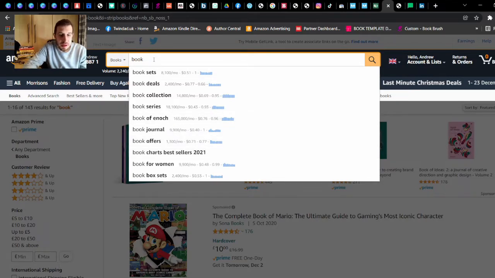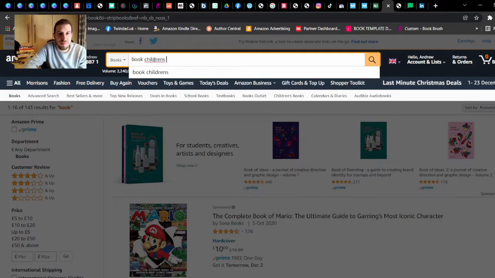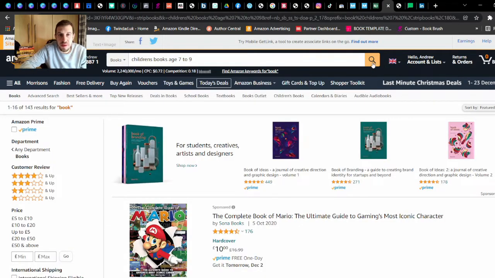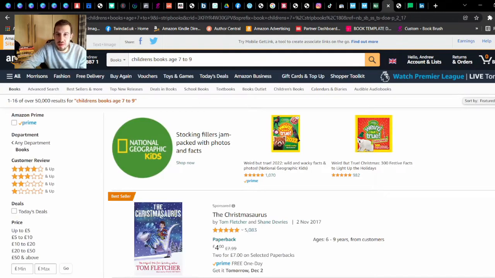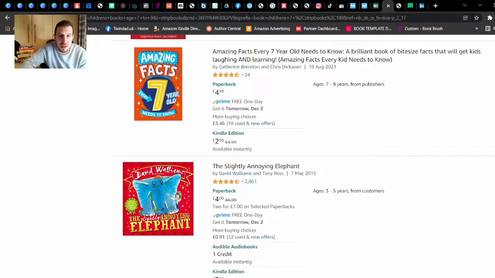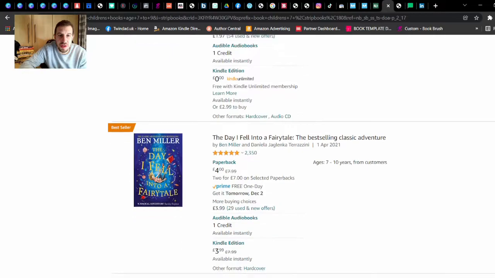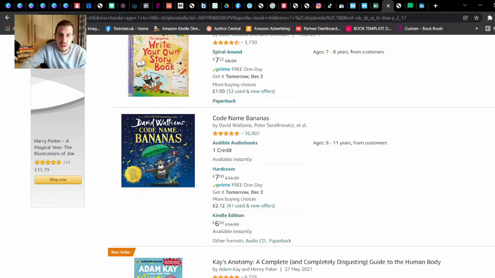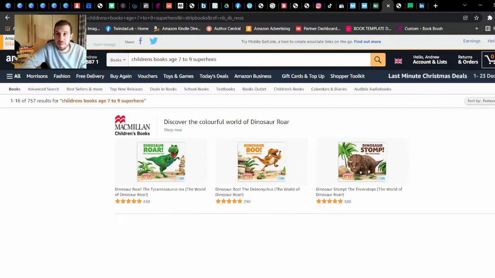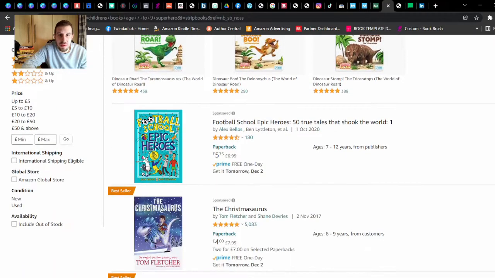What we want to do is find stuff that isn't so competitive. So for me it might be book, children's, 7 to 9 year olds. Okay, so this is a much narrower search term and gives us much more chance of actually appearing on this first page. Okay, if you want to go even further, you could type superhero in, and this will give you an even narrower thing.